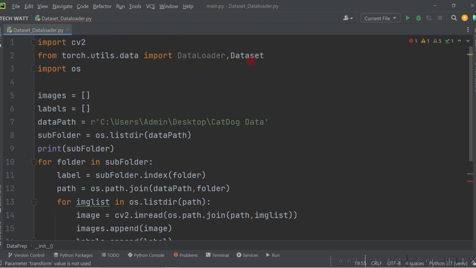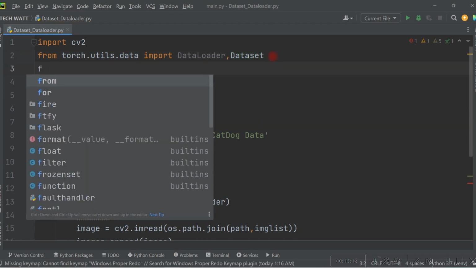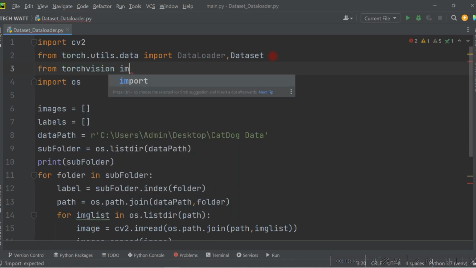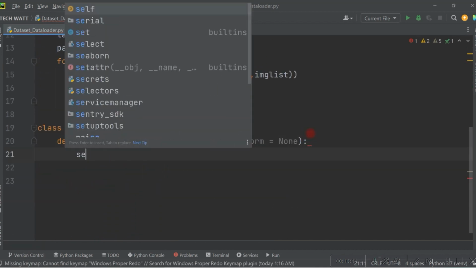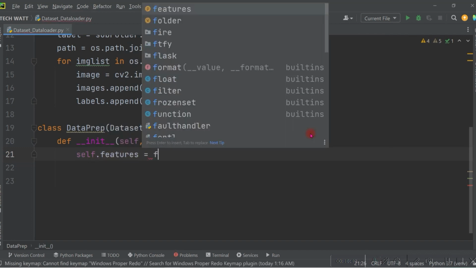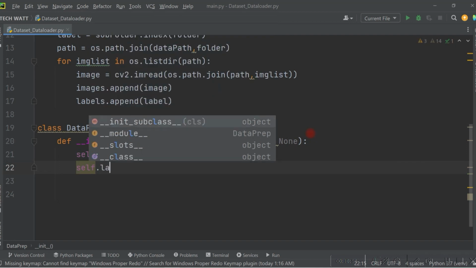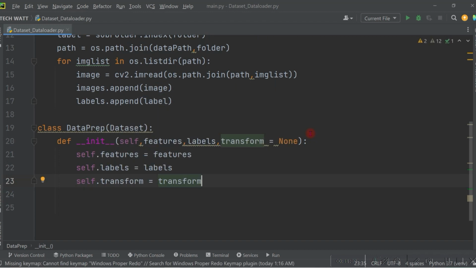And speaking of transform, we have to import that from torchvision. So from torchvision, we are going to import transforms, and we'll use this later after our classes. So as usual, self.features is equal to features, and self.labels will also equal labels. We do the same thing for our transform, and that's it.